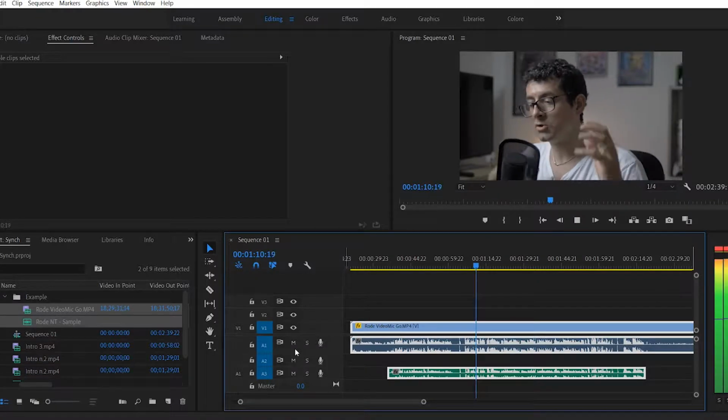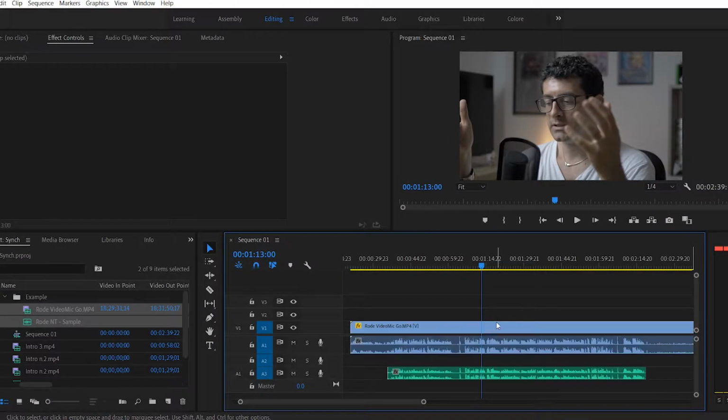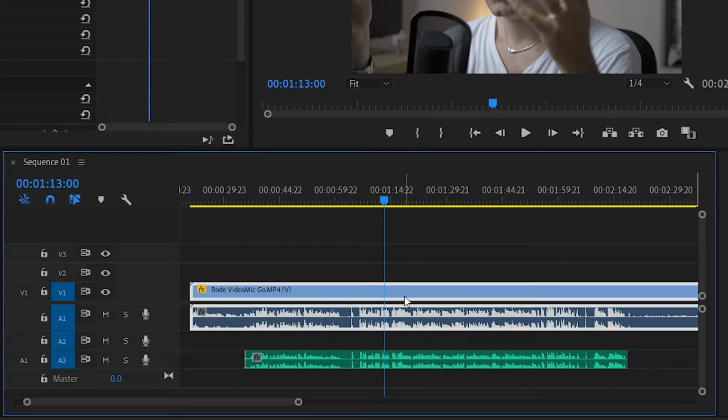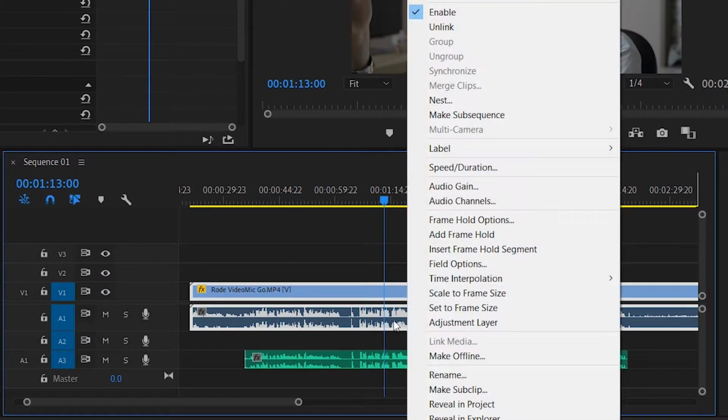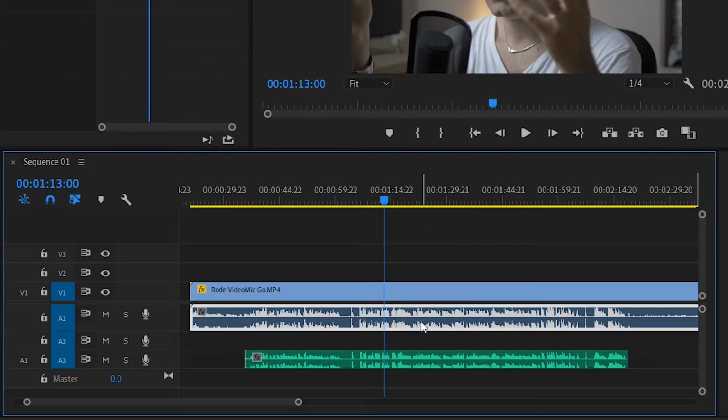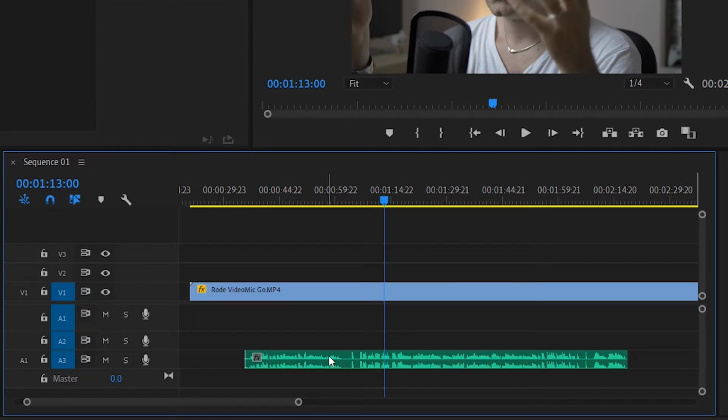So guys, as I can confirm, as we can see, the video is perfectly synchronized with the good audio track. At this point, if you want to polish the timeline a little bit, what you do is you select the video clip, you right click, you unlink audio from video. So you select the audio track number 1 and you press delete, poof, so it's gone.